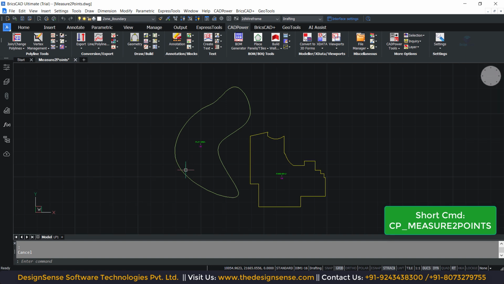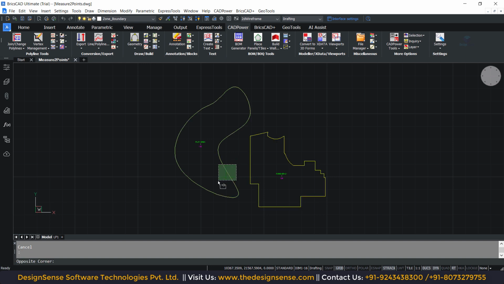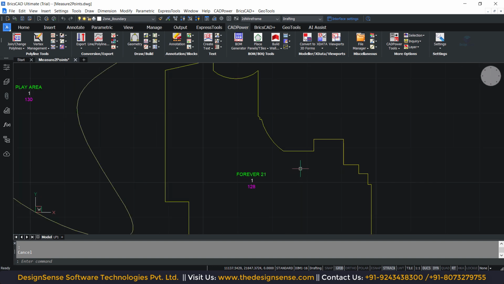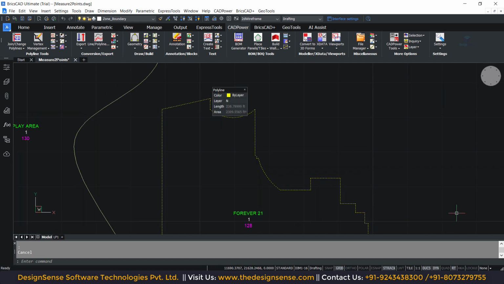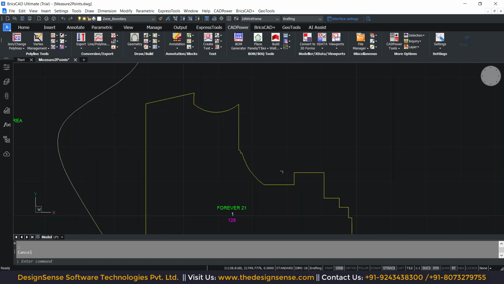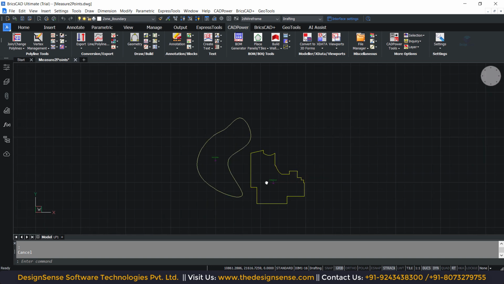As you can see on the screen, we have two shapes. The first shape is a spline shape and the other shape is an irregular polyline shape. If you want to measure the distance of horizontal or vertical lines, then you can simply use the dimension linear command. But if you have an irregular shape like this, from this point to this point, then you need to use the measure2point command for measuring the distance between these 2 points. Okay, so let's start with this command.